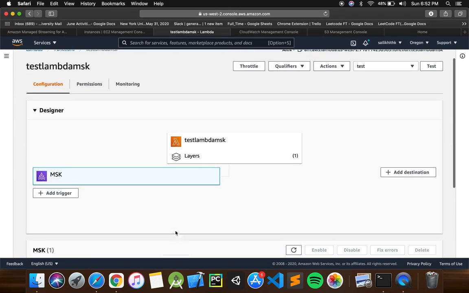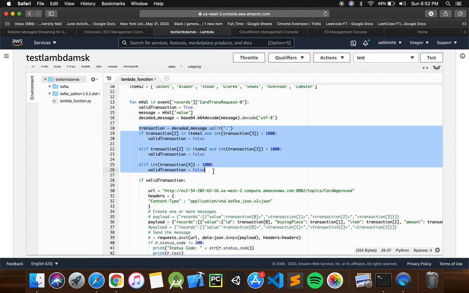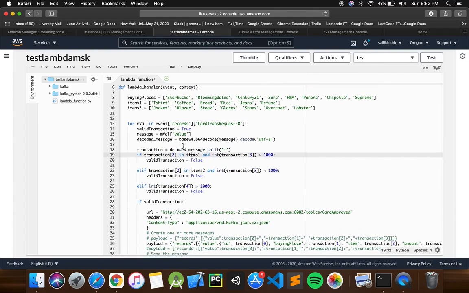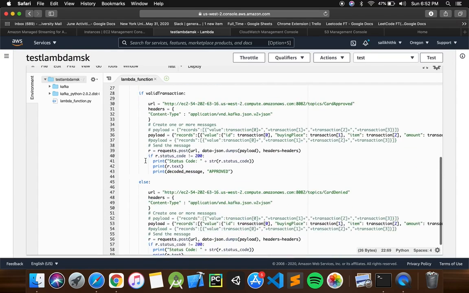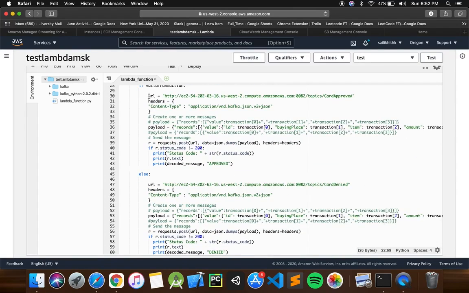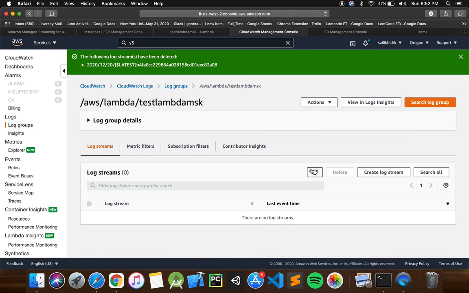So this is the lambda function, which has a trigger set on the MSK cluster on the topic card trans request. Here is the business logic, where it's just simple logic where we see which category the item is in, and if it exceeds some certain amount or is below some certain amount, we mark the transaction as invalid, and on the basis of that, we post the transaction to a certain topic, let's say card approved and card denied, on the EC2 client 2 machine. And this is where the logs would get generated when the data starts flowing into the lambda function, or when the lambda function gets triggered.